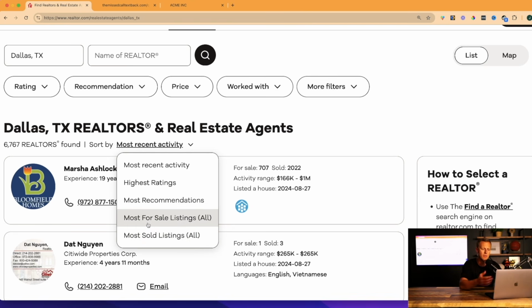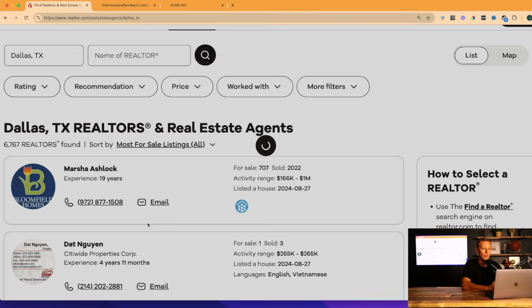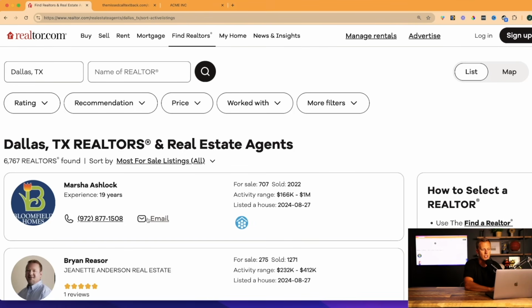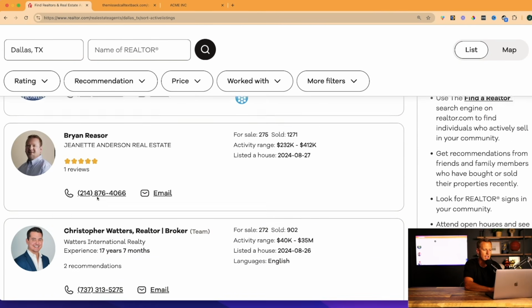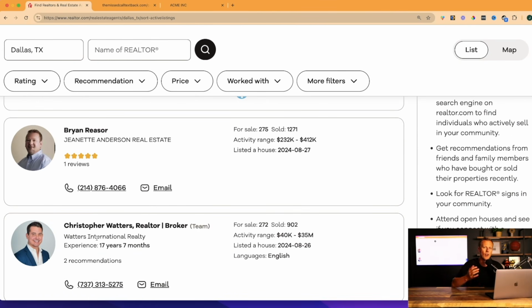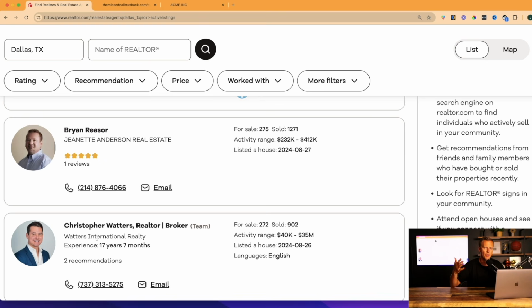So obviously, most for sale listings or most sold listings, that's going to probably put the top agents at the very top when it's sorting through all these different agents right here. So you can see Marsha is still the very top. Then we've got Brian we can connect with. We got Christopher. We have all these different agents that are low-hanging fruit that we know make money. They're high performers. They know what they're doing. And more than likely, they can afford a simple $300 to $500 per month marketing service to help them get more leads for their business.